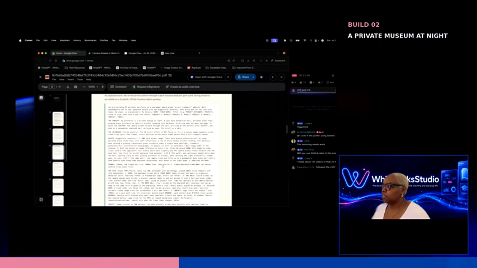Then the next one is the portfolio. So let's see. The concept he has: the portfolio is a private museum at night, a vast dark exhibition hall. So we're going to start building out the assets for this. Polished stone floor, glowing glass artifacts. Scrolling does not move the page, it moves the visitor. The camera glides forward. Okay, so the first asset we want is the museum.